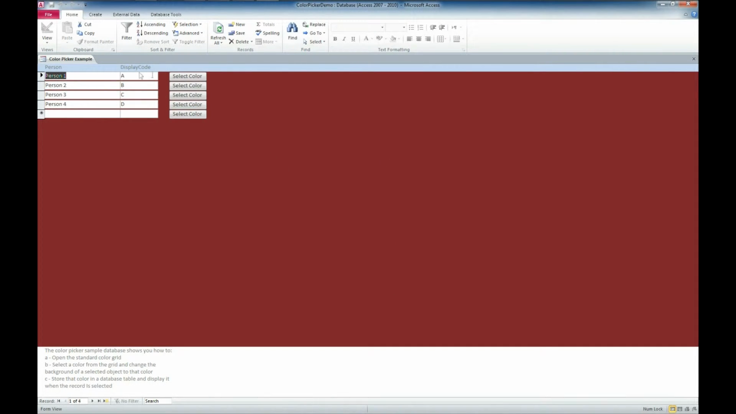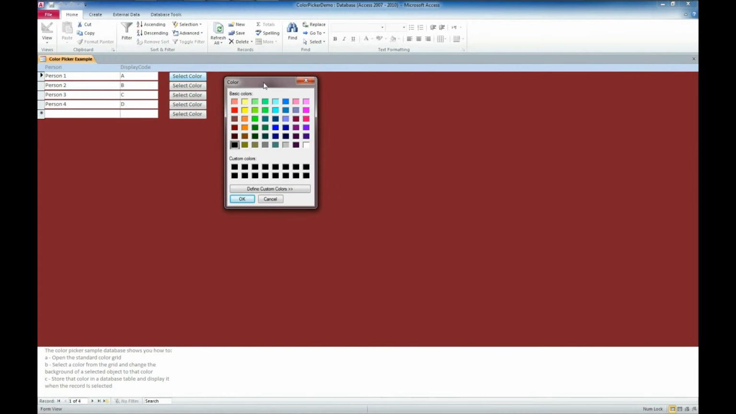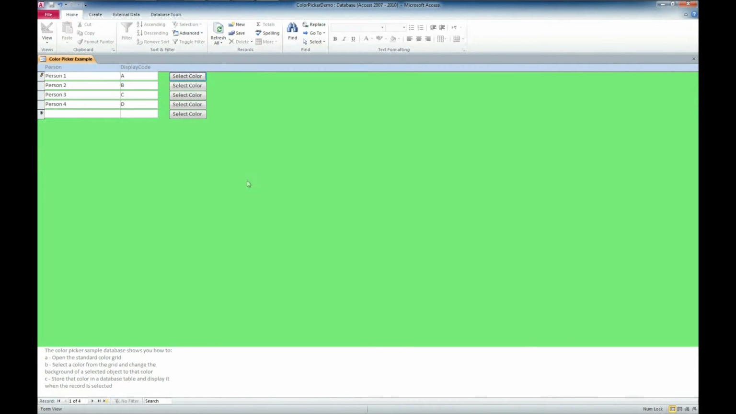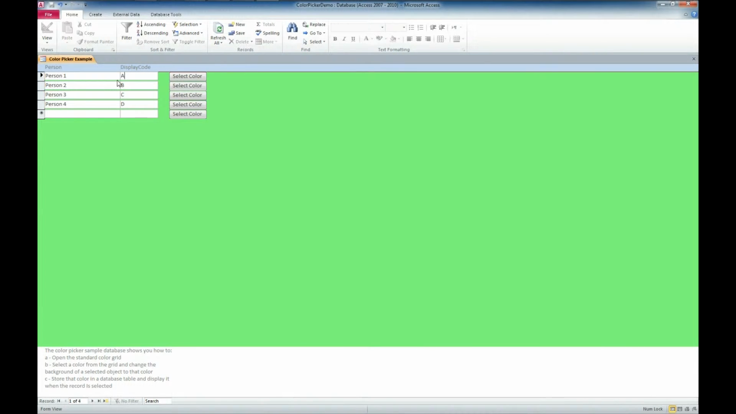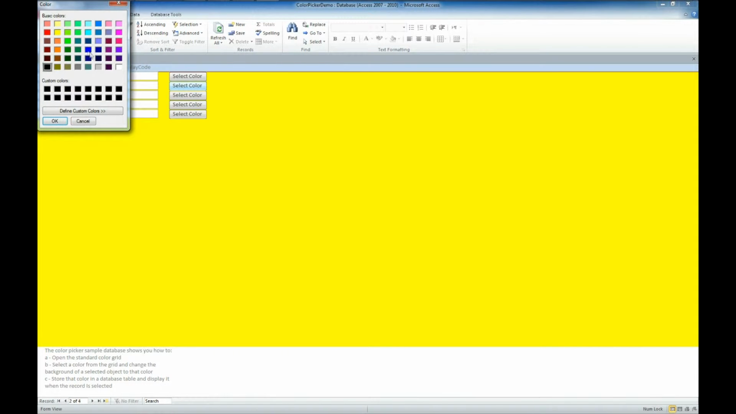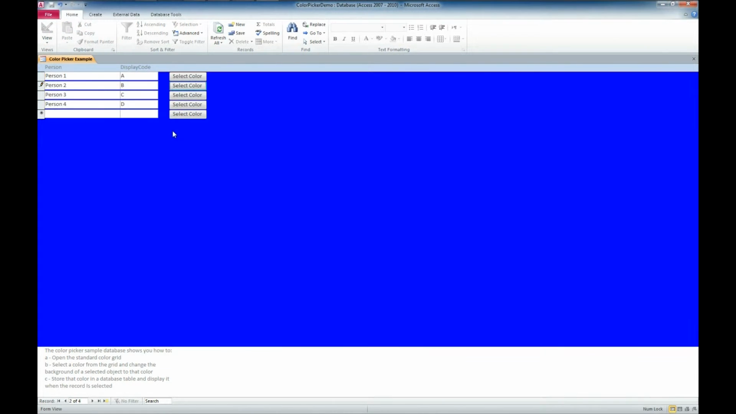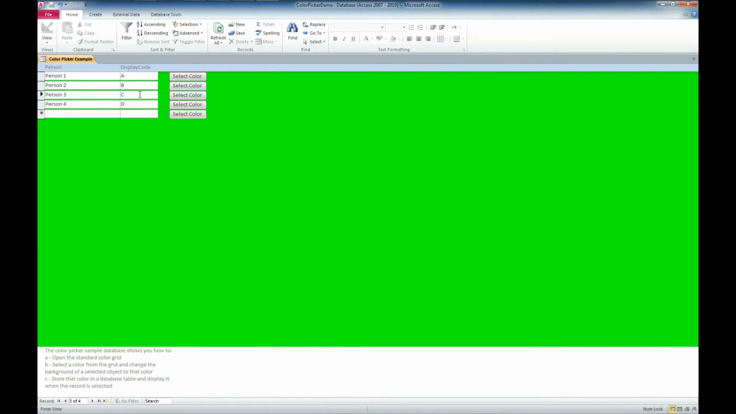Let's see, person A. Let's see if we can change this person's color here. It looks like it fires up a color window. Let's make them green. And they're yellow. Oh, they've already got some colors assigned to them. That's pretty neat. Let's see here. They're green. They're yellow. Let's make them blue. Let's see what happens. There we go. They're now blue. That's a pretty neat little function there.